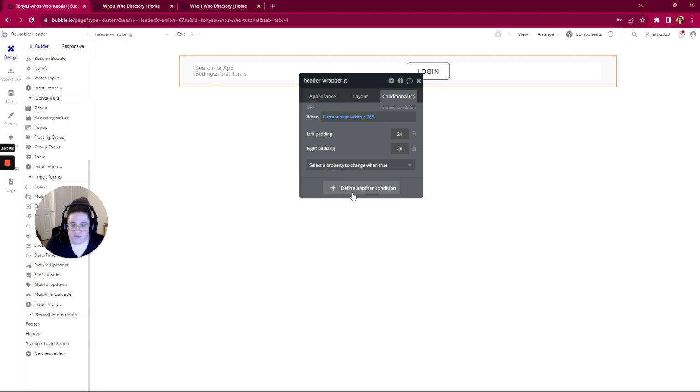So for that reason, if I'm going to need to know information in the reusable from the page that's not available in the URL, and it can't be passed as a data type into the reusable itself, I'm going to have to use custom states or parameters through workflows to get the information in there.